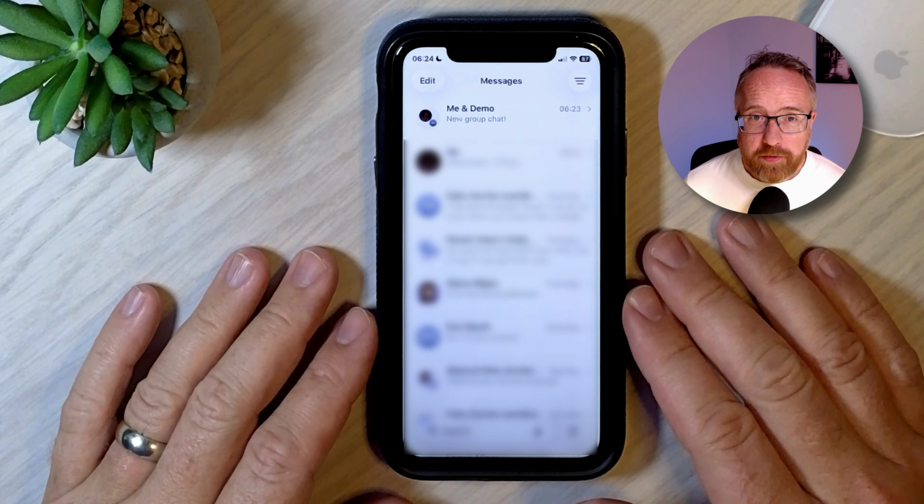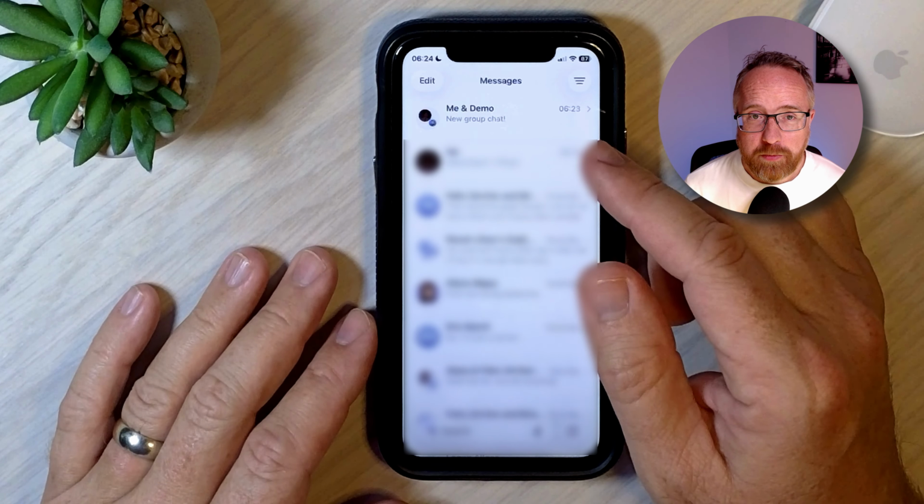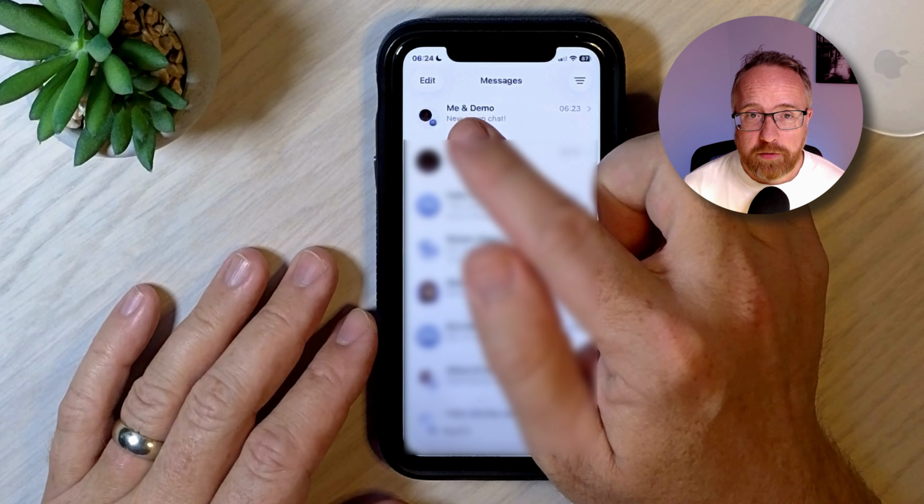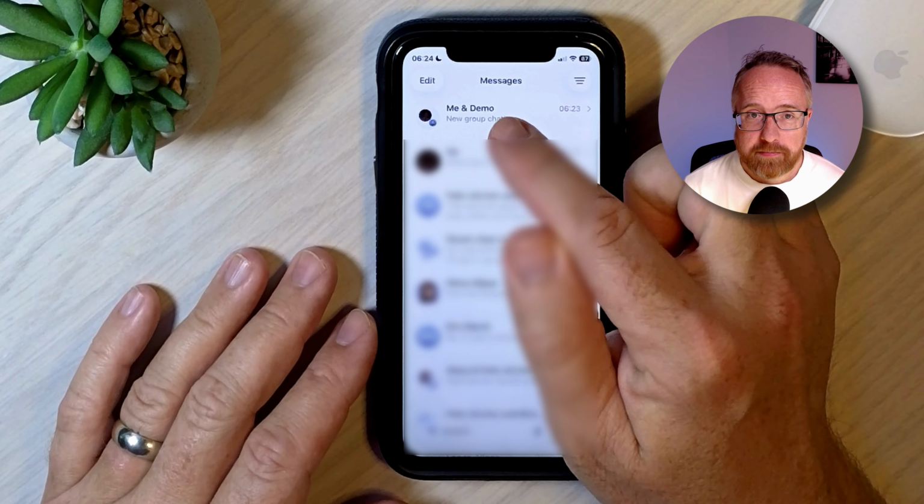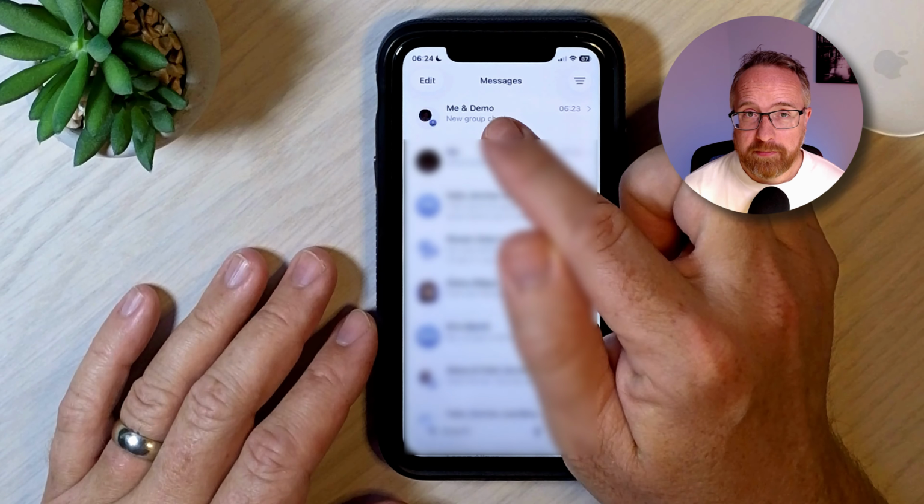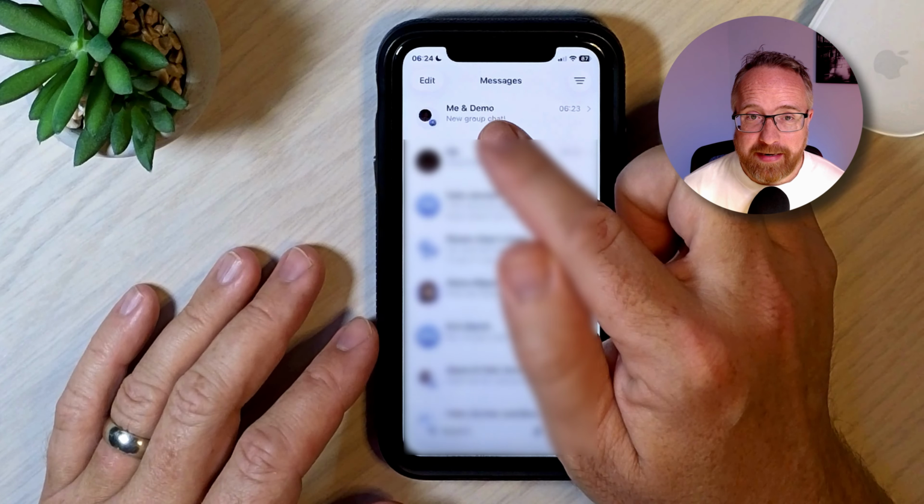Group messages on iPhone, by default, are just named after the people who are in them, or the contacts who are in them. So I made a new one right here with two contacts. One's called me and one's called demo. So it just named it me and demo.